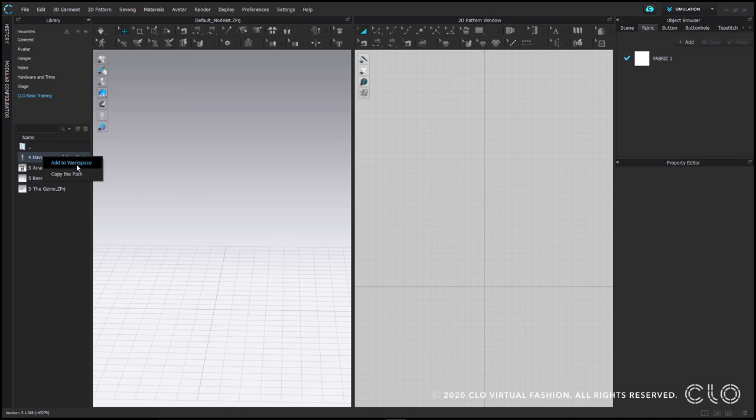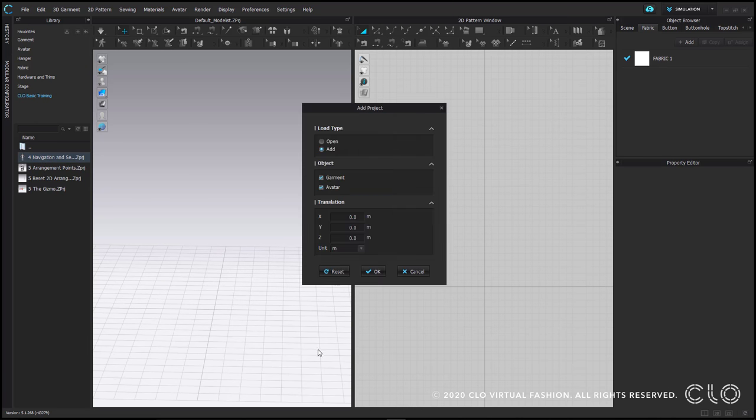I'm going to right click and add to my workspace because I want to show you something here. You'll see when you add to your workspace, you get this box for translation. So 000 is the intersection of the X, Y, and Z axis. So it's this point right here.